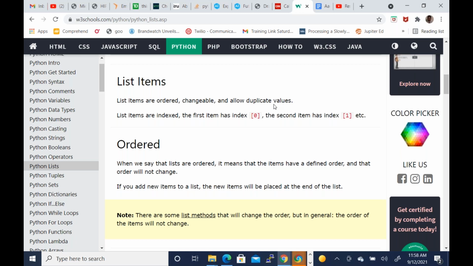You can have two numbers the same, two values the same. You can change it, that means they are mutable. Some values are immutable. When you say a list is ordered, what does it mean? It means that the items have a definite order and that order will not change. Sequence of objects, that's fixed. It has a specific order.